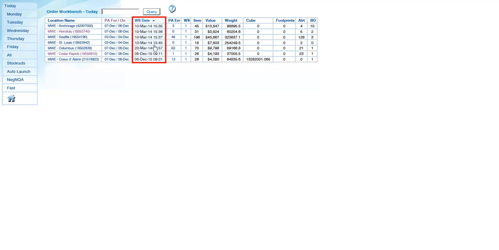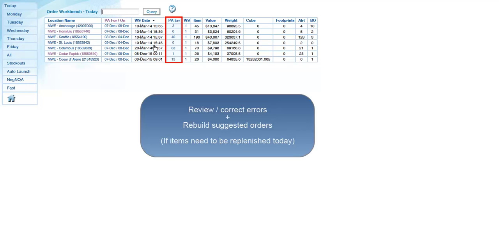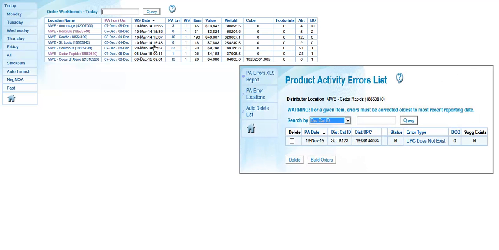The WS date column will display the date and time when the most recent unlaunched PO worksheet was created. The PA error column will display the number of product activity errors associated with this location. Data in PA errors will not be taken into consideration when creating a suggested order. You'll need to review and correct errors and then rebuild suggested orders if there are items that need to be replenished today. The data value in this column is also a hyperlink to the PA errors page.